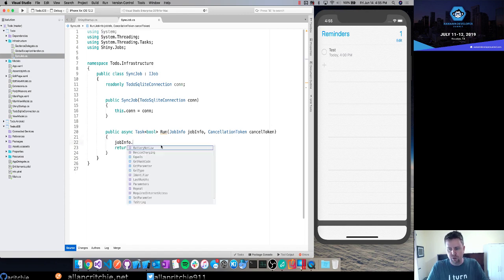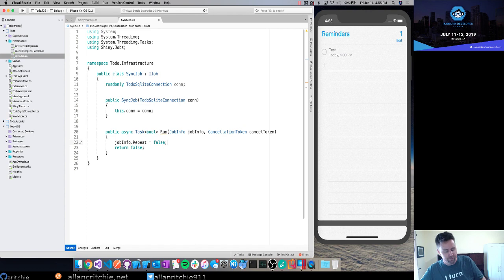Same with job info. If this job is run successfully, it'll set the last run UTC. Maybe you don't want it to repeat anymore. Jobs have the same concept as geofences. You can run them forever or you can run them once. But I could say, you know what, job, you're done. Don't repeat anymore. So this essentially deletes it, and the job will never run again. There's a ton of options with jobs. Take a look. Job info has everything, and it comes through to your job.